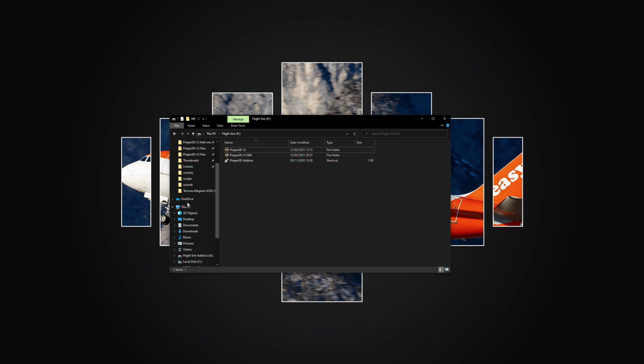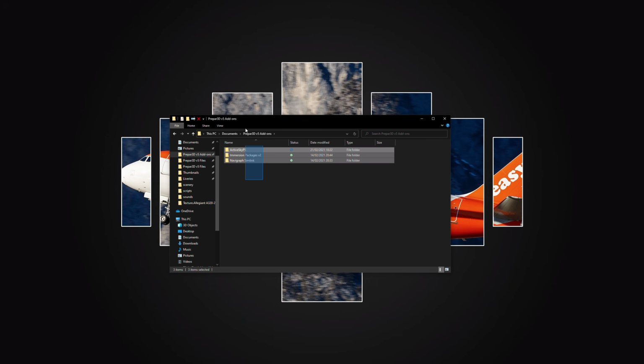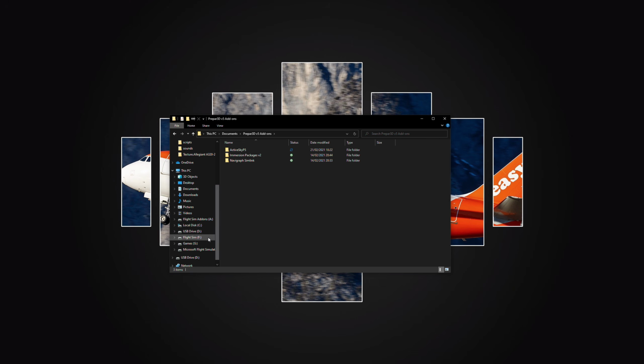I know there's one already in the user documents. I've replaced my user documents somewhere else, but ignore that. But yeah, Documents and Prepared v5 add-ons, or v4 add-ons, whatever Prepared you're doing. There was already one there, but because I want to install my add-ons on a separate drive, that's what we're going to be doing.